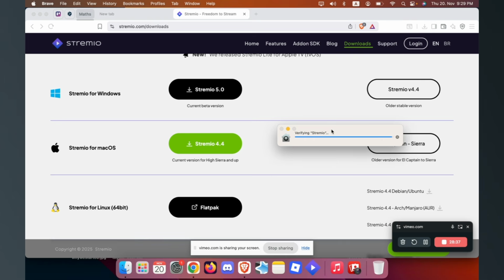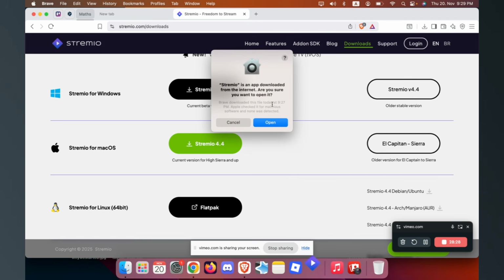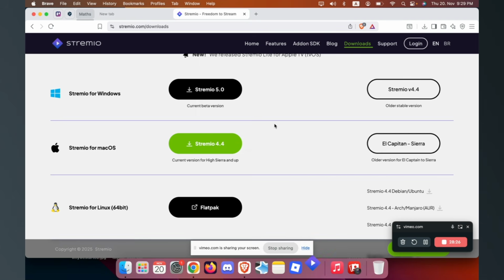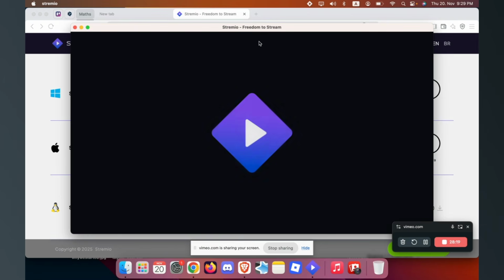Now you just have to wait for it to verify, and this only happens the first time because it's your first time opening the app. So we're just gonna wait patiently. It's an app downloaded from the internet. Just go ahead and click open. And there you go, it's successfully opened.